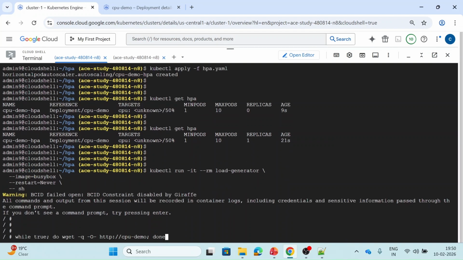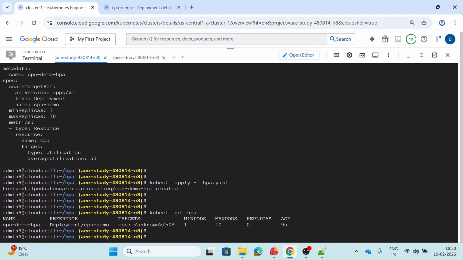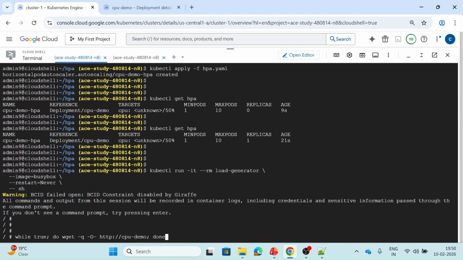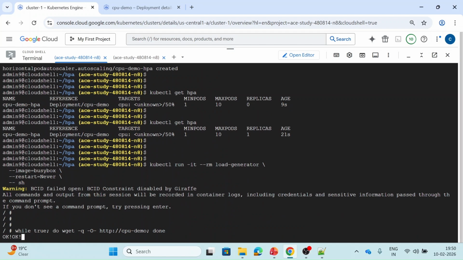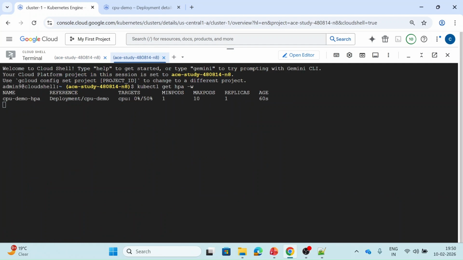This is the command I'm running: while true, do wget, it will keep sending traffic to my cpu-demo. cpu-demo is my service name, if you remember. Click on this, and it will say okay, okay, and once it starts sending traffic, we can see it from here also. Soon the load will start increasing, and it will keep scaling the replicas. So in a minute or two, it will start showing what is happening.